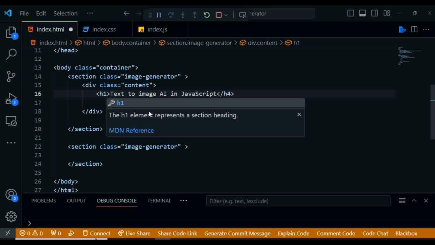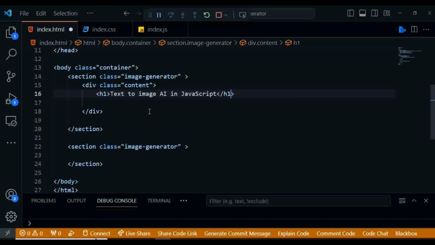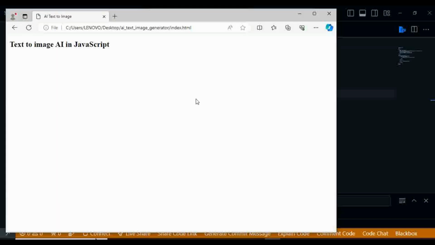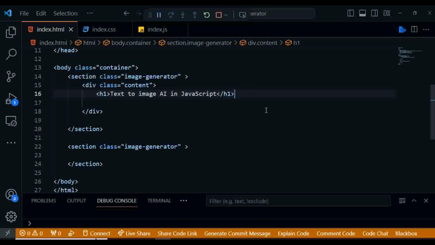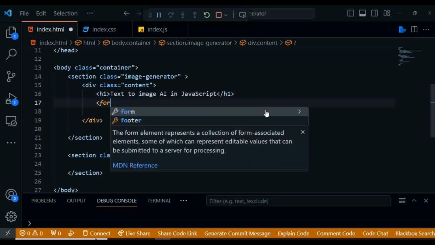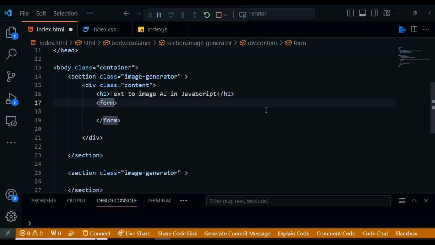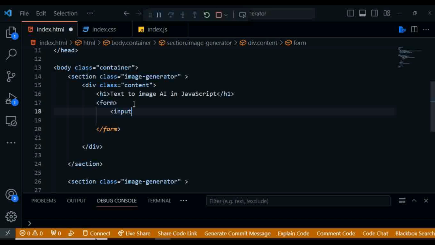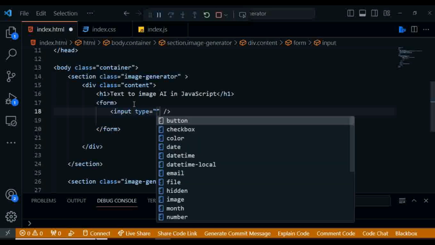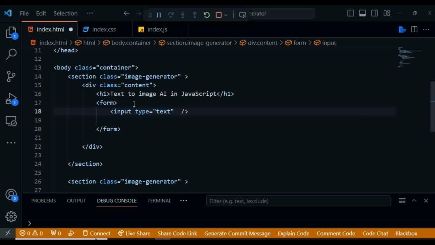So let's change the h4 to h1, because remember, this is the heading of our application, or our website. And then let's give it a form. Remember, this form is the part that's going to contain the input where you enter your prompt, so that you can fetch the data. Yeah, so that's the search bar.